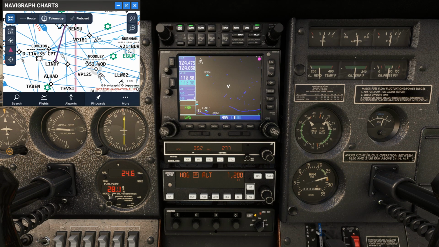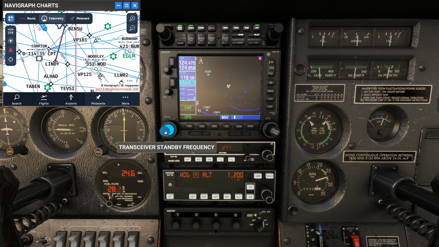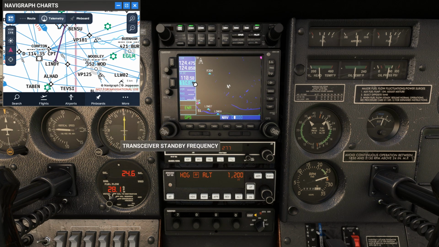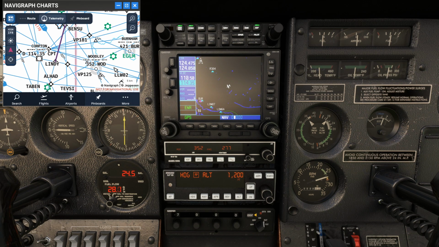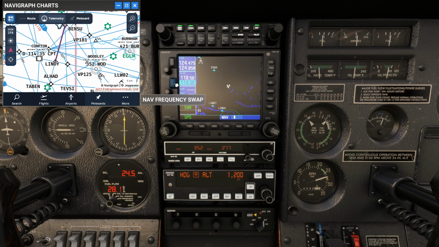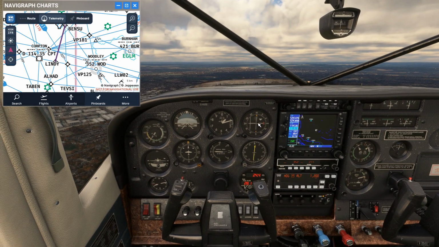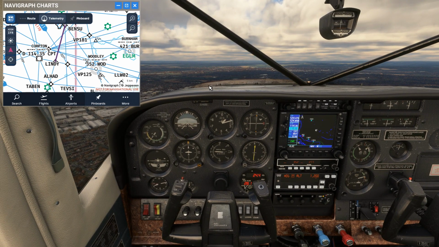Compton is 114. It's a bigger knob first. 114 decimal 35. Make it active. That's our standby frequency. So that's Compton 114 decimal 35. Click this button to swap the nav frequency. Put it into VLOC mode with the CDI button here. And look, VOR active. This is a little bit different now.